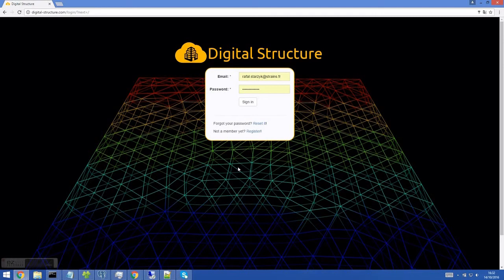Hello, this tutorial is an introduction to the basics of the Digital Structure platform. Currently, the platform is only available on Google Chrome. Once you have successfully created an account at digitalstructure.com, you may log in using your email and password.